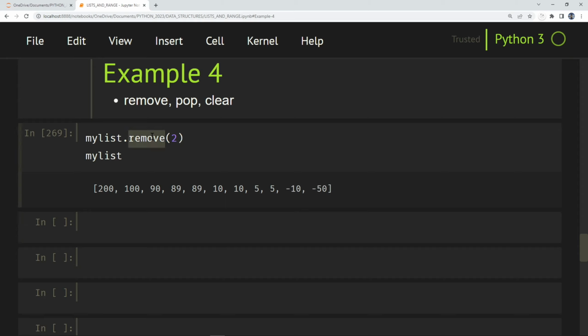Alternatively, let's say I just want to remove the very last value. In this case, it's -50. I can simply do pop without using any particular number. So I'm not specifying any location. And it will simply get rid of the last value. If I do it again, it will get rid of the -10.